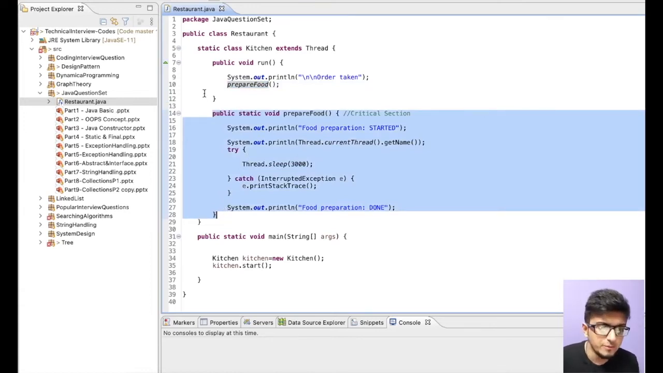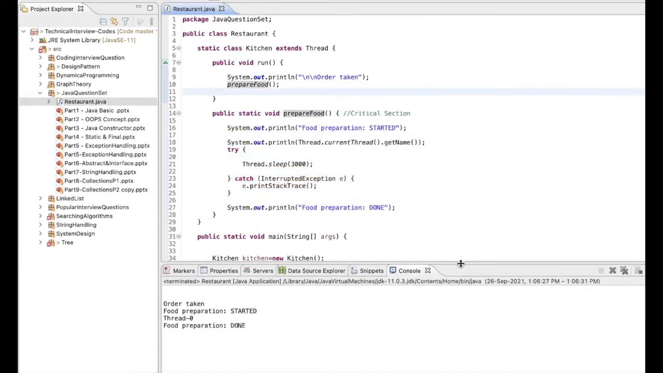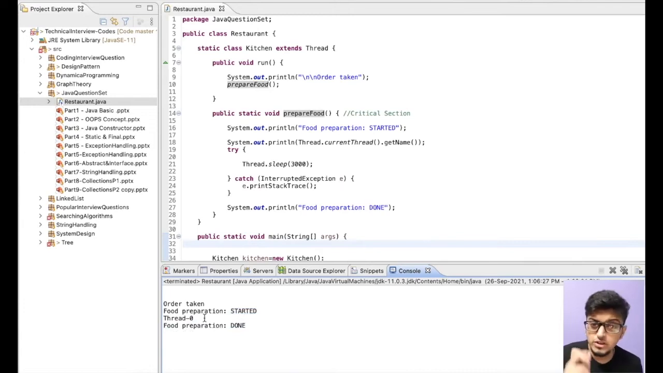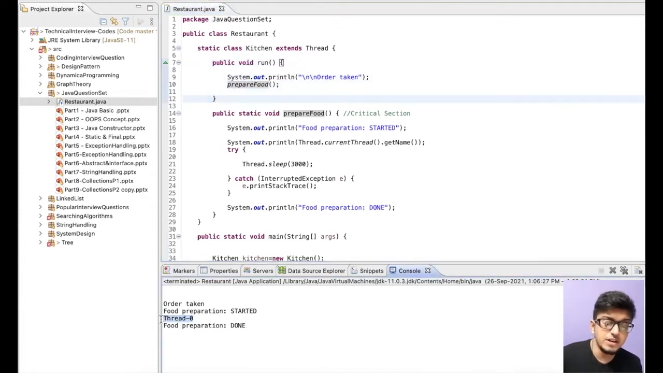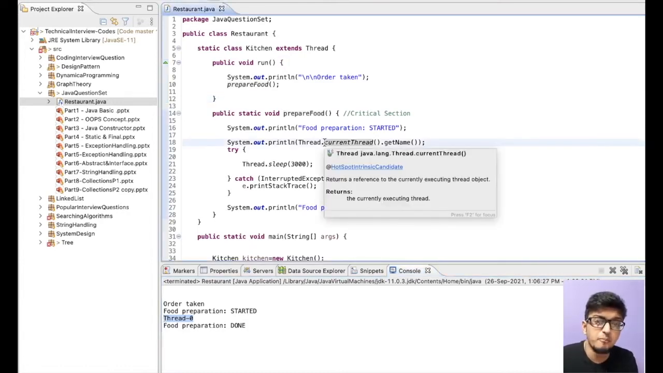So let's run the code. Here you can see, first the order has been taken, then the food preparation has started, and after waiting for 3 seconds, the food preparation is done. But if you have carefully noticed, the run method is not being invoked by the main class, but by a separate thread named Thread-0. Which means that we have already created a multi-threaded environment in our process.